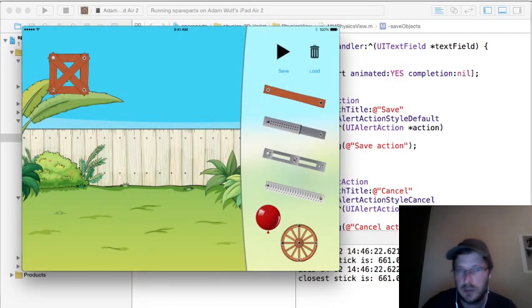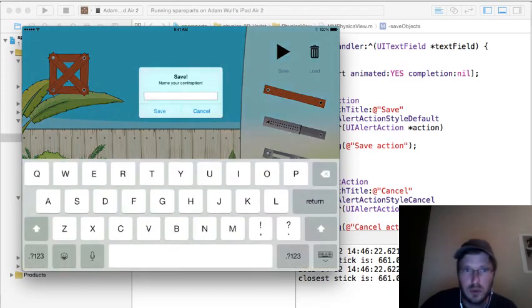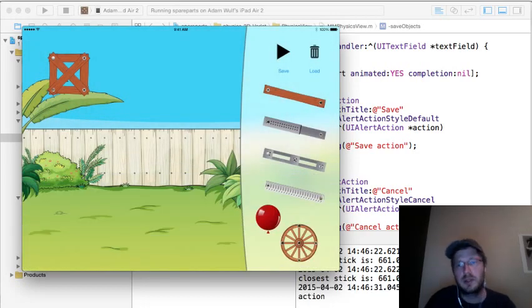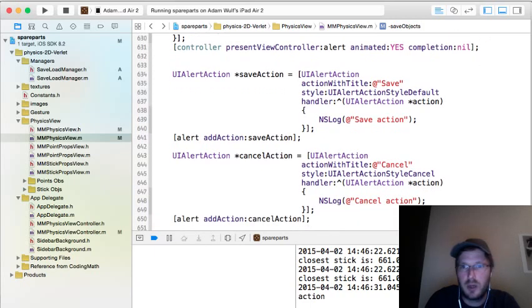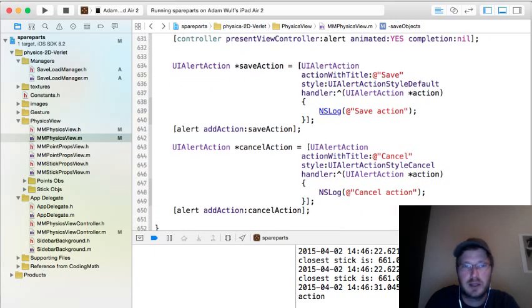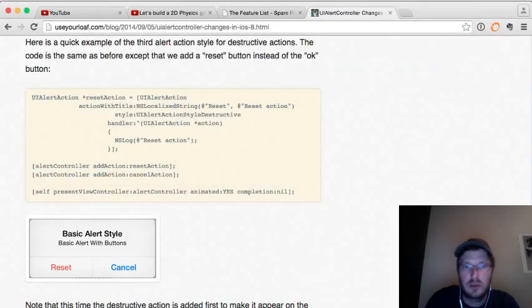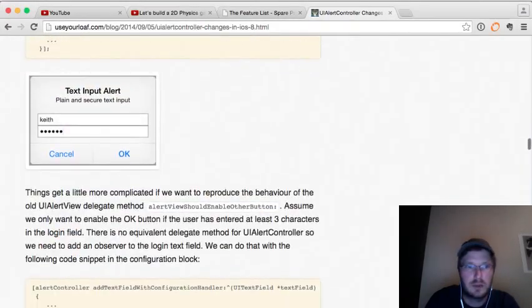Here we go. We hit save. Name your contraption. Foobar. And it saves. That's great. Good job, us. Okay, so now how do we get the text out of the field?